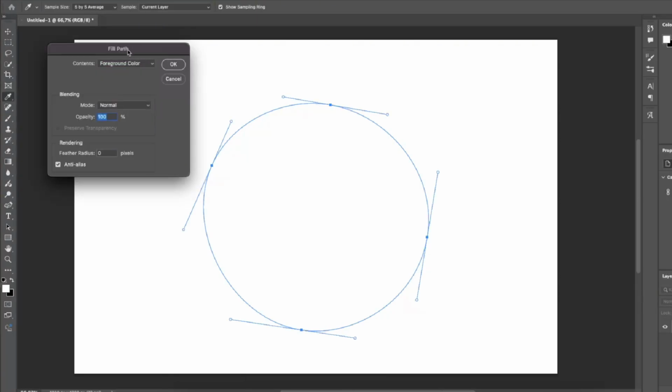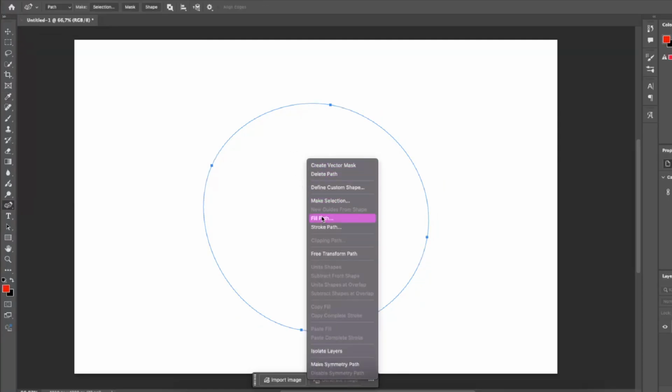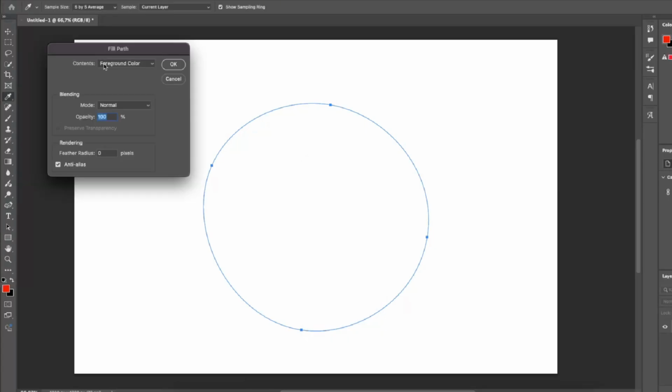And you can fill your path. Here you can choose the contents. I'm going to choose the foreground color, and then when you're happy with the selection, press OK. Right-clicking on your path, you can choose to fill your path or create a stroke around your path. I'm going to choose Fill Path, and I'm going to fill it with the foreground color, which is red.